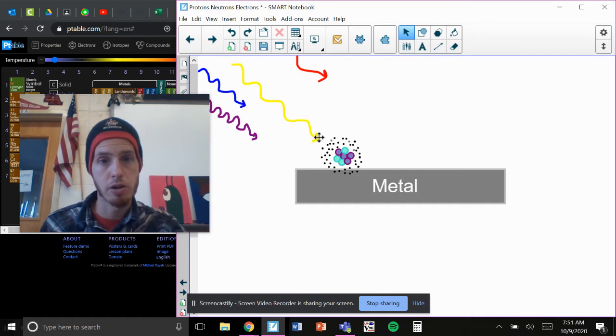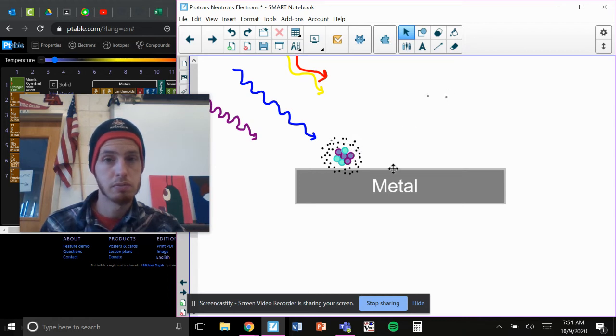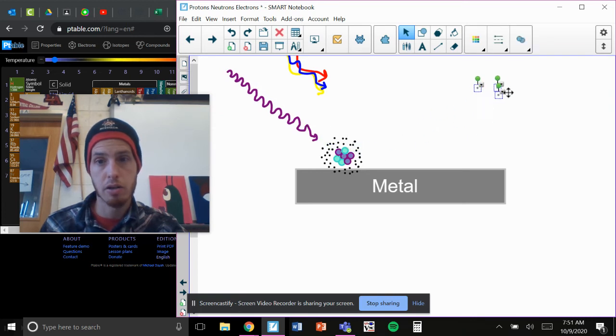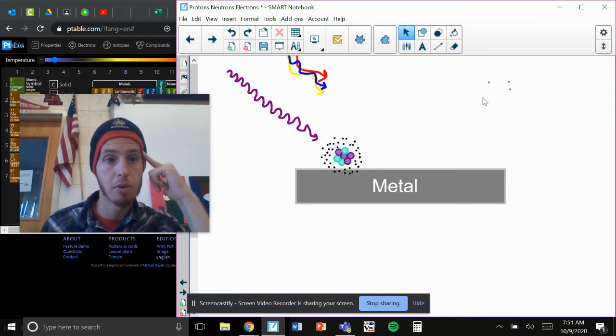Yellow has a little bit more energy, as you can see, and you might get one to jump off. Blue has a little bit more energy, a little bit more choppy, and you might get it to go a little further. Maybe you'll get another one. The purple, which has a very, very high frequency and a lot of energy, honestly, you might get all three to go. You're going to have them with a lot more energy. So the further these electrons go, the more energy they would have.